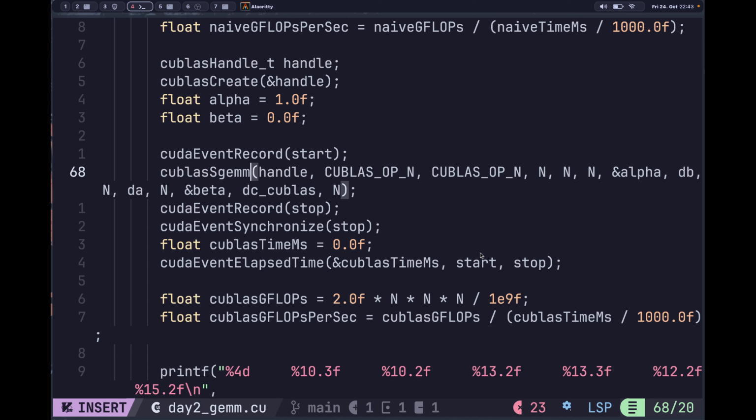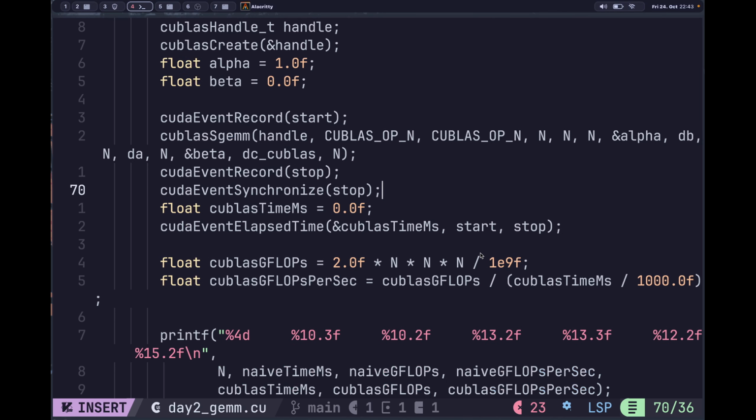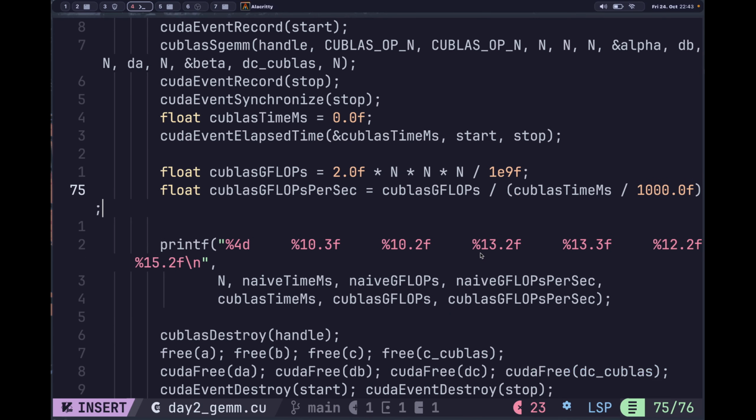Then we call cublasSgemm. We pass the handle. We tell it not to transpose. We pass the dimensions n, n, n, pass alpha, beta, dA and then dB. Then we are also passing the address of the array where we need to store the result, which is dC cuBLAS, passing the final dimension n. Then we are recording the events and finally printing it out.